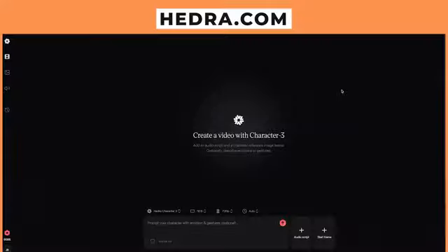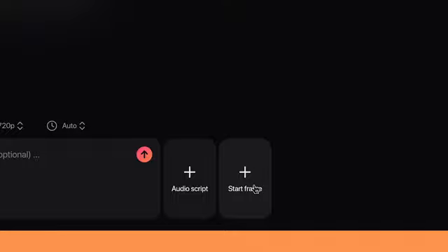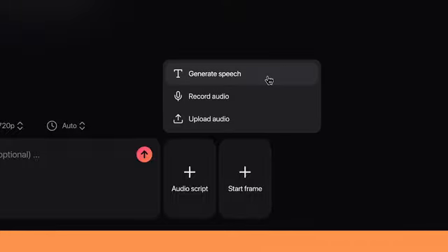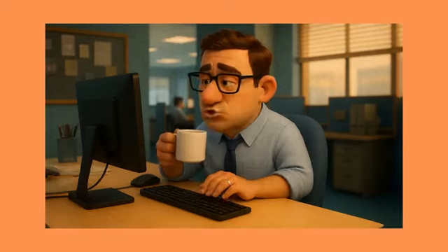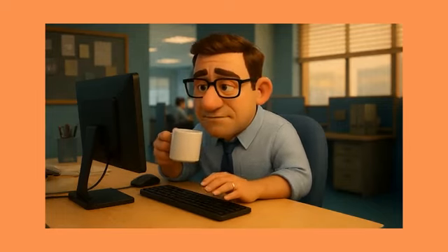Another method which gives incredible facial animations is Hedra. So with Hedra, you just give it a start frame, and then you can give it a text speech or upload your own audio, and it creates some really nice animated videos from it.